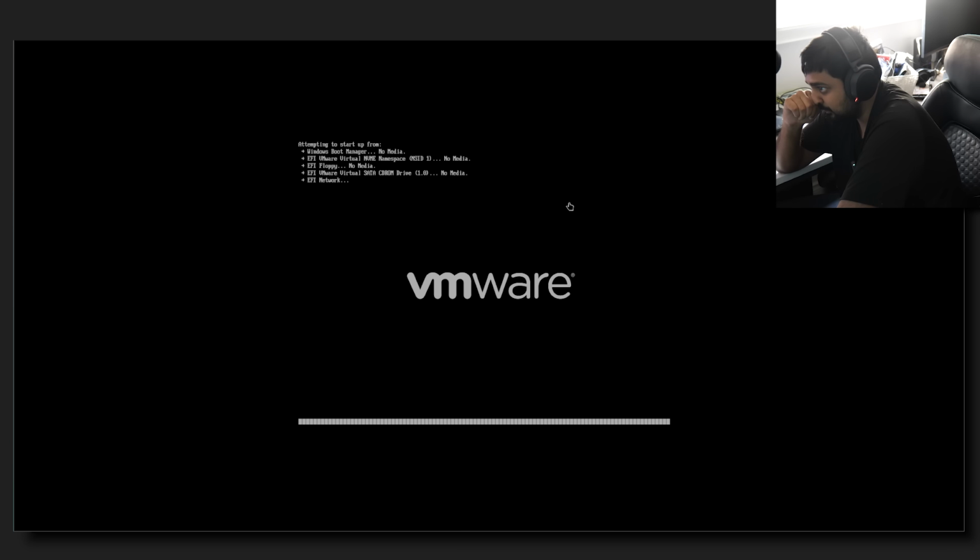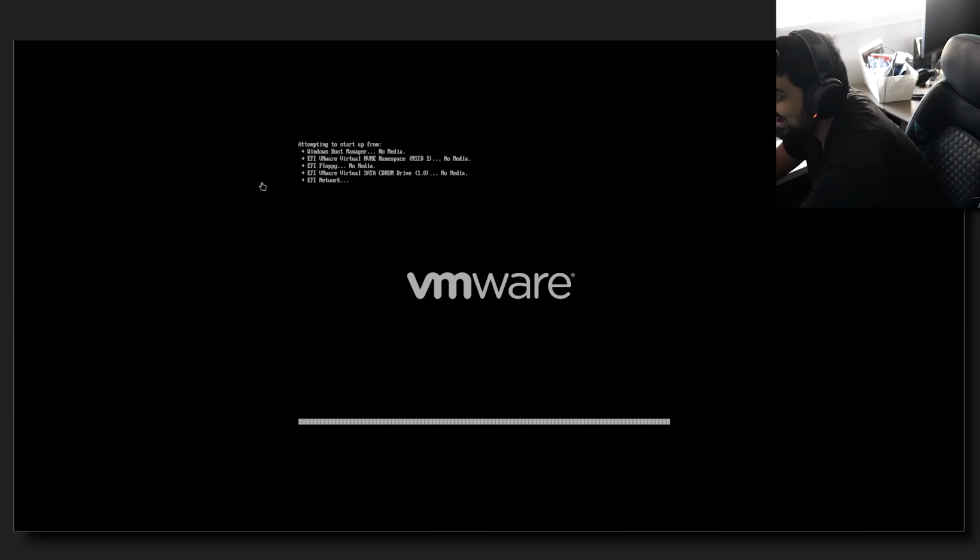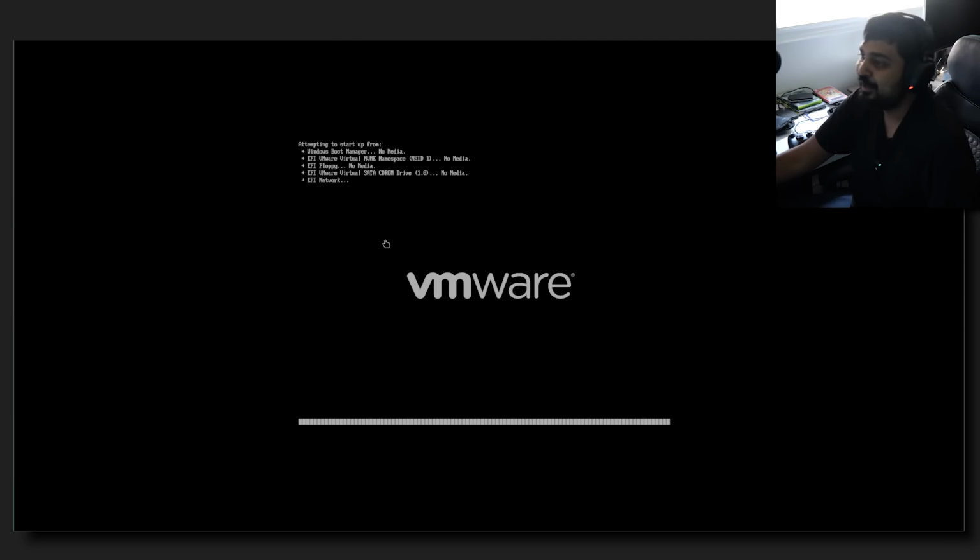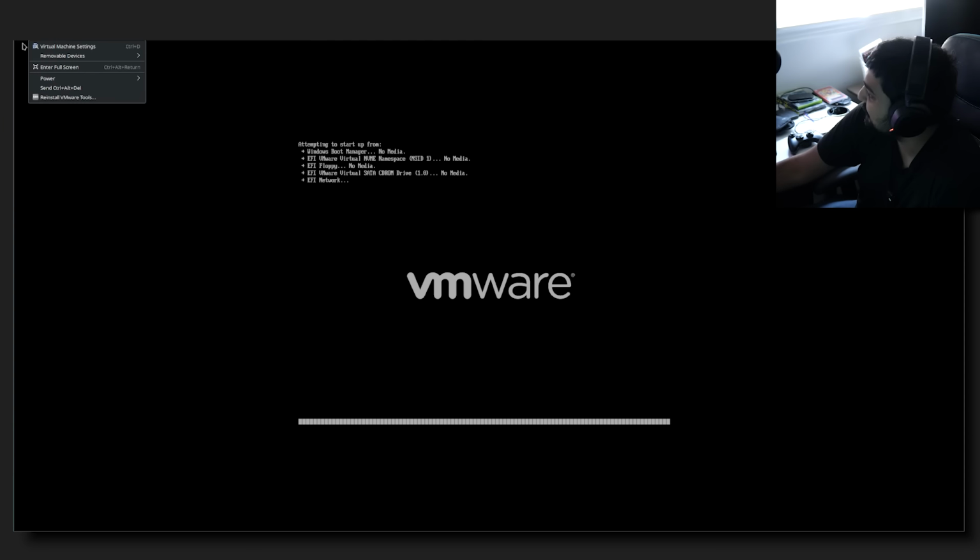So as you can see, Windows Boot Manager, no media. It's relying on network EFI. Everything is gone. The whole data, the whole virtual hard drive, anything to do with the EFI partition, it's all just gone. Everything is deleted, okay?